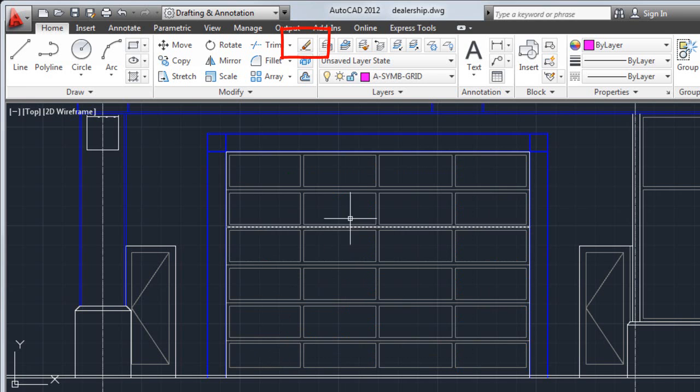I can use the Erase command to remove objects from my drawing. I select the object I want to remove, and then either click the Erase tool or press Delete. If I make a mistake, I can choose Undo from the Quick Access toolbar or from the Command Shortcut menu.